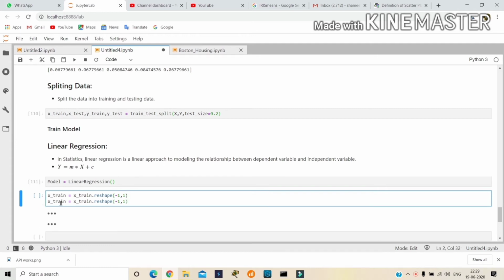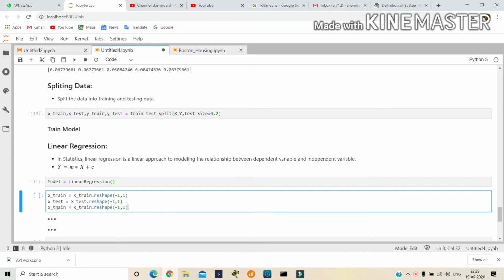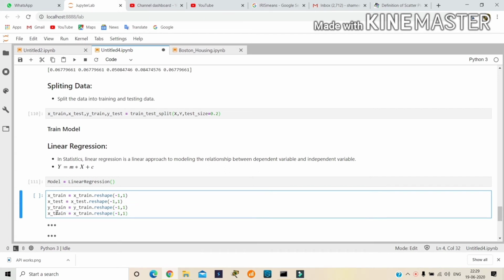Next you can change the test as well, copy and pasting. Y train, y test. Y test equal to y test dot reshape.